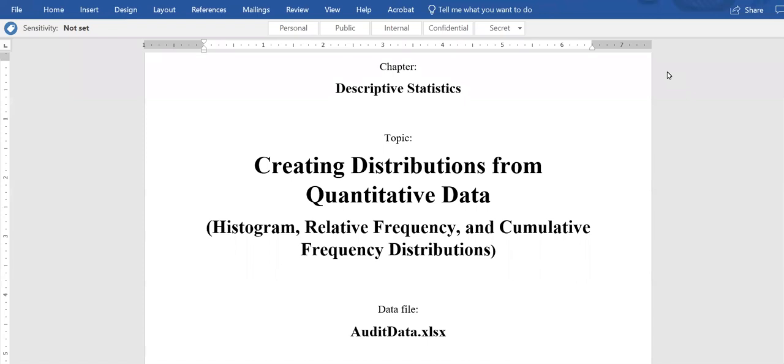In this video, we're going to see how to make distributions from quantitative data, when we have numerical data. We're also going to talk about concepts like relative frequency and cumulative frequency, and we're going to see how to measure them, how to compute them. And we're also going to talk about the histogram, which is the graphical display of distribution tables. For that, we're going to use the data file audit data.